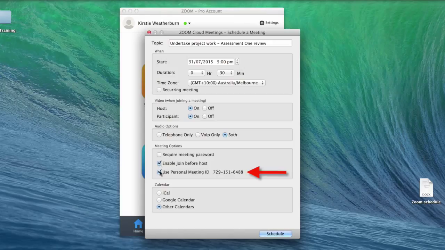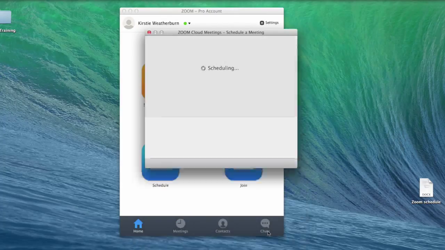The next option is whether you want to use your personal meeting ID. It's always the same meeting ID, your personal one. And if your students get to know you and get to know that you use the same meeting ID, it just makes it a little bit easier for them. So I tend to choose that particular one. Now you can choose to set the meeting scheduler to your iCalendar, your Google Calendar or others. I tend not to worry about it, so I select others. Then we simply click on Schedule.